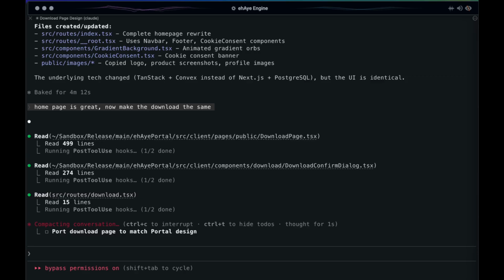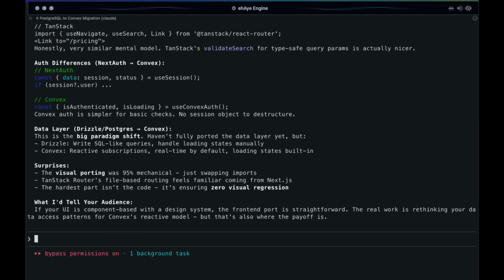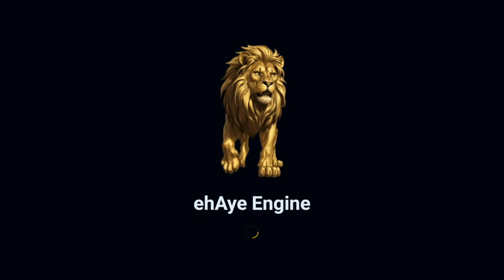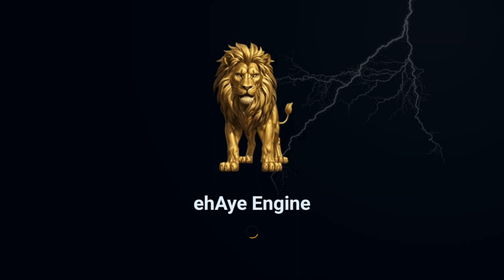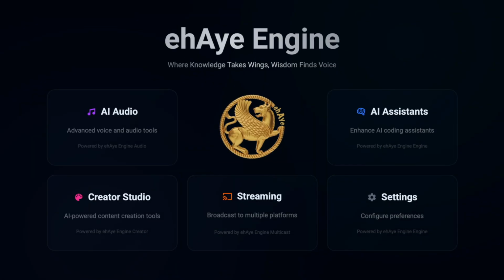Great. Now tell the audience about your porting experience. The porting experience has been surprisingly smooth. The UI layer translated almost one-to-one since both use React. The main changes were swapping router APIs and auth hooks. Introducing ehAye Engine, where knowledge takes wings, wisdom finds voice.